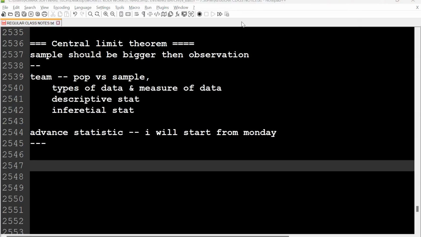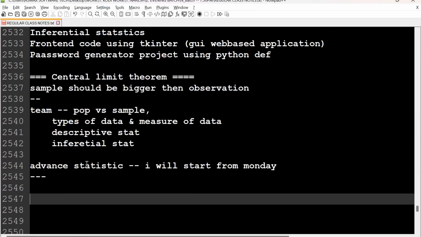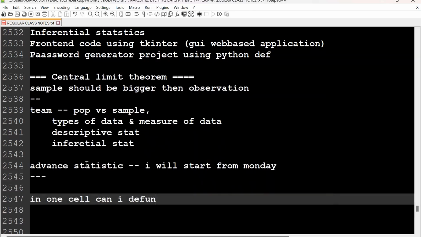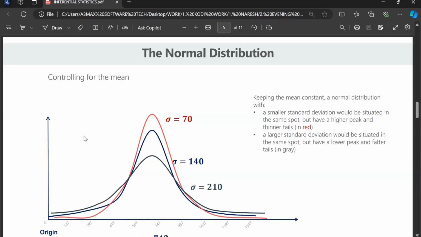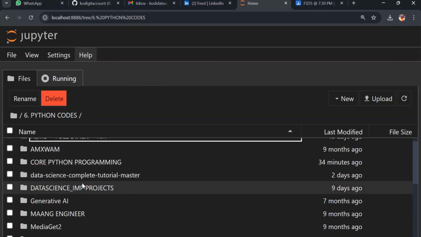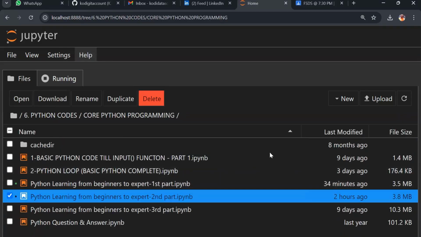Next one. We know how to create a backend. We haven't done backend and front end, but I want to introduce a small project. We learned if-else conditional statements and loops. And what is a defined function? We define a function, print the statement, and we call the function. My question: in one cell, can I define multiple functions? Can I define multiple functions in one line of code? If you refer to the day which was introduced, Python code and core Python second part.